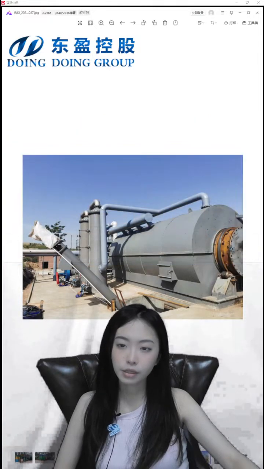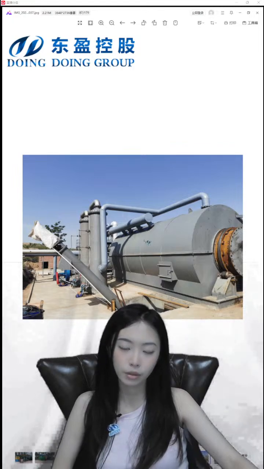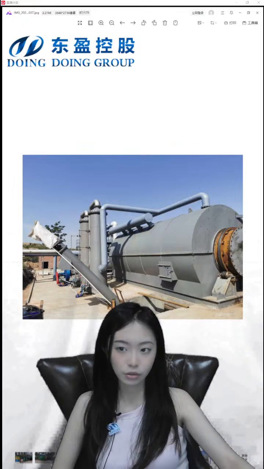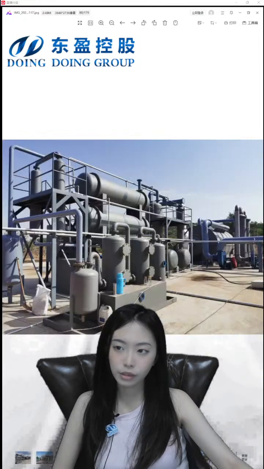Okay, let's go to see the picture. So these are 2 ways to discharge the carbon black when your design is a side slag. This is a side slag. We'll have the slagging door, and this is the front slag or the feeding door.